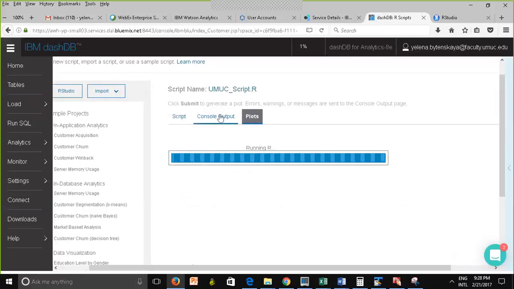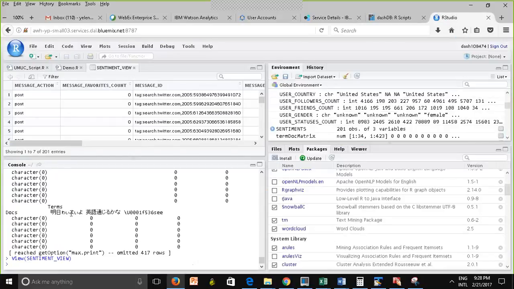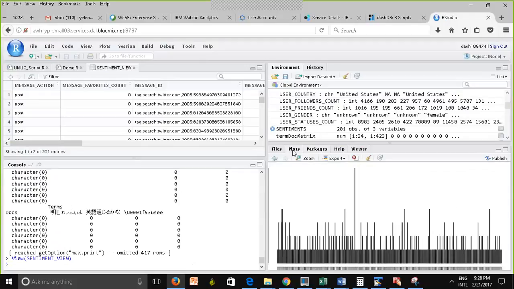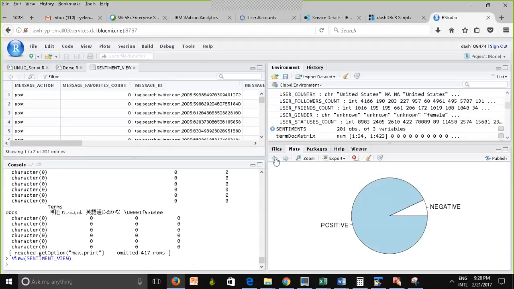Then there are two more tabs. The console output tab is going to show the output that I would see in the console over here. The plots tab is going to show me what I'll see in this panel, in the plots panel, right? And this is nice. It remembers the work that I did in the previous session.